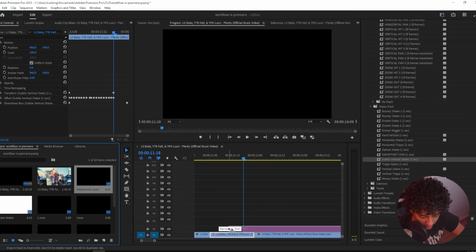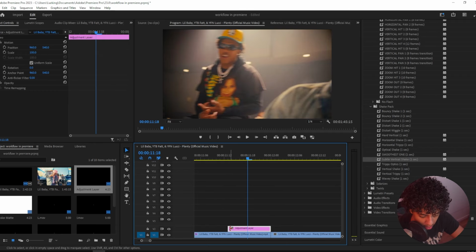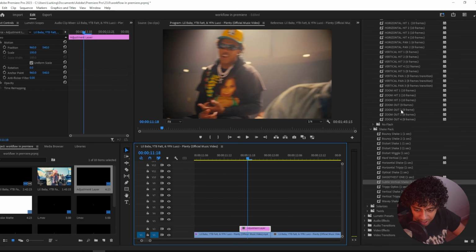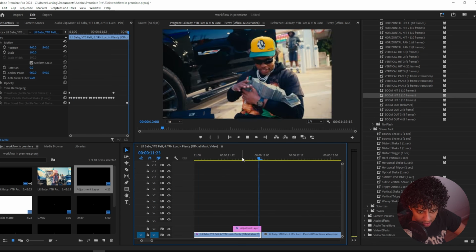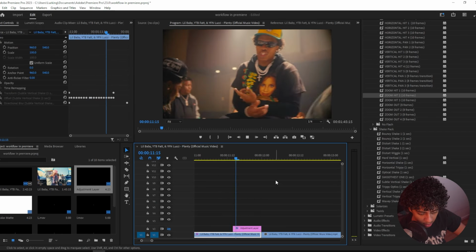And then right here, I'll create a new adjustment layer, cut it up, make it 8 frames long, of course. And then I'll go for the zoom hit. That one is actually 10 frames. So I'll drag it out and go for the zoom hit one. So it looks just like this. Oh, they actually had one in the video already.